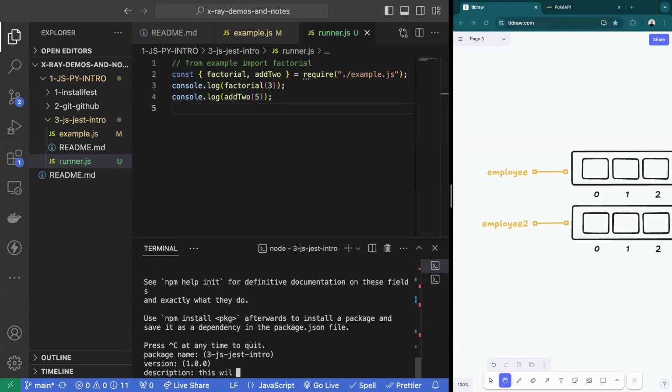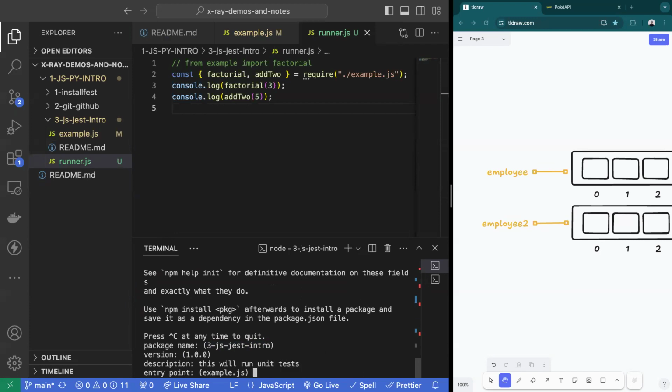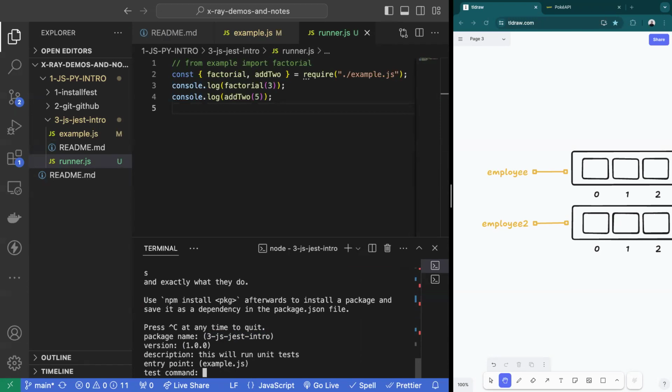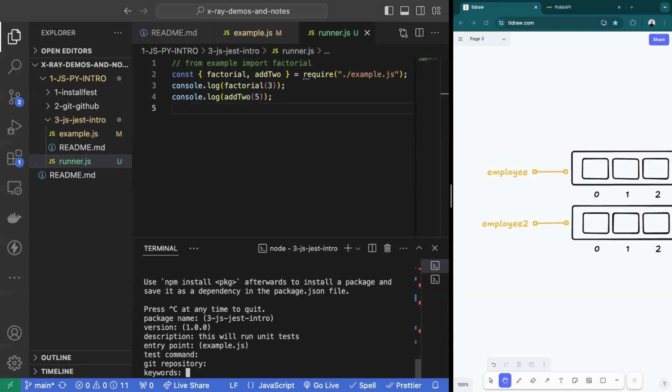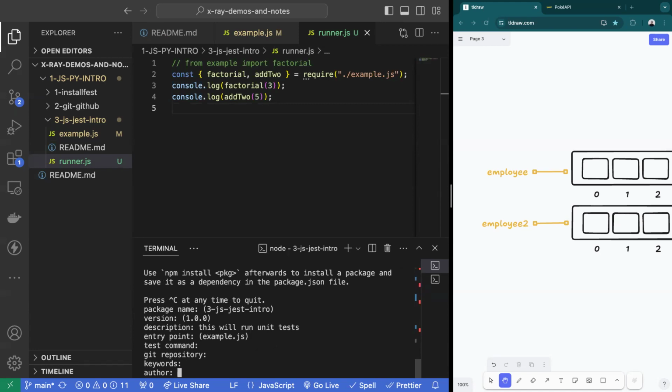This will run unit test. And what do you want your entry point to be? Well, I want it to be example.js. My test command, don't have one. And my Git repository, don't have one for now. It's asking for some keywords, don't need one. Is there an author?